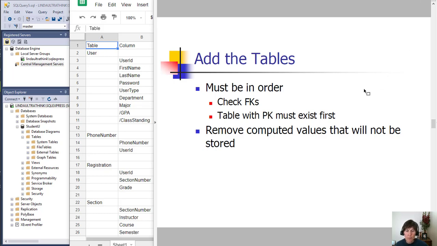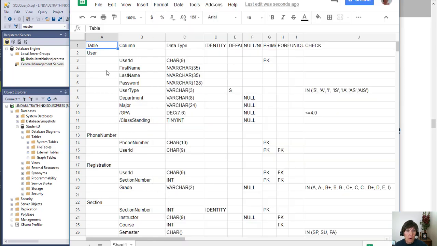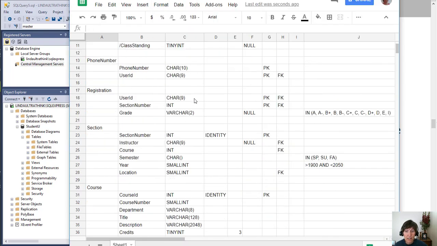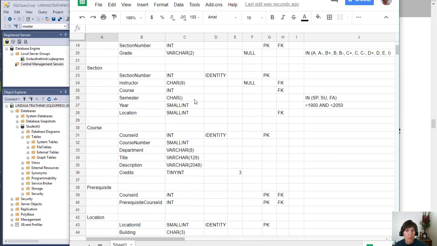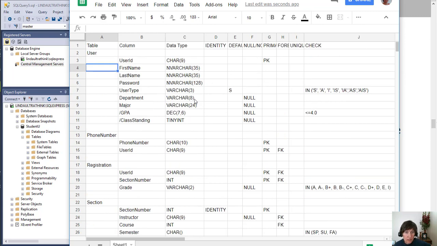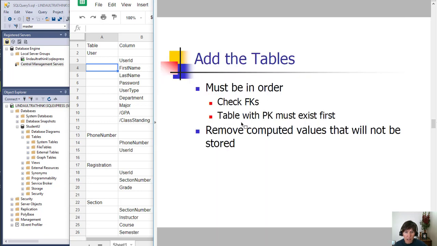Now that we've got the database set up, we need to add the tables. And remember that we have all the details that we need for this that we did when we were doing our physical database design. This gives us information about data types and constraints, the column names, and the table names, lots of information here. I've made a copy of mine so that I can work with it for this next step, which is adding the tables.